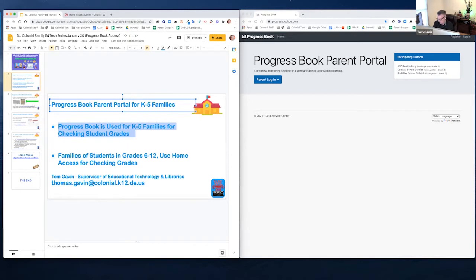Tonight, we're going to keep it very informal. We just want to give families an overview of using Progress Book. Progress Book is our grade book that we use for students in grades K to 5. So if you are on the call and you don't have a student in K to 5, you're more than welcome to stay.